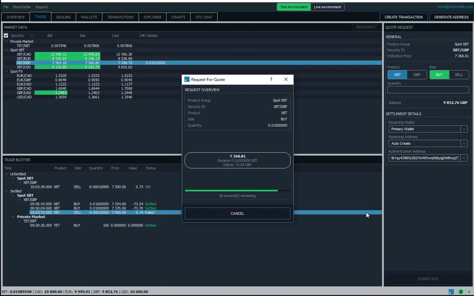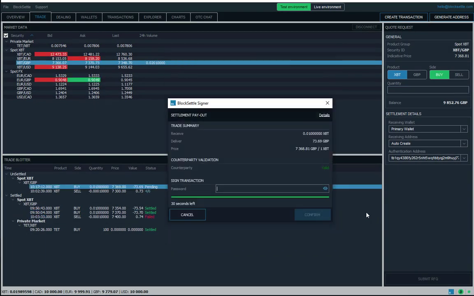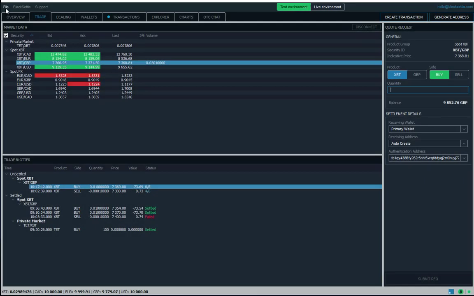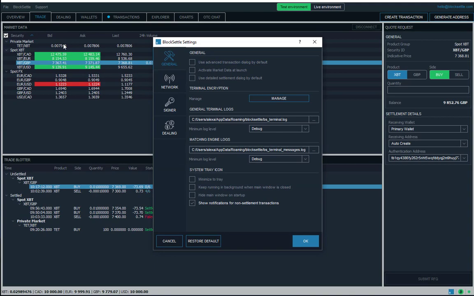The dealers will have up to 30 seconds to bid, and after that, the best bid will be presented to you. By clicking Details, you can get further information about the transaction and see that the authentication matched up. It is possible to change settings so that the detailed settlement window is shown by default.